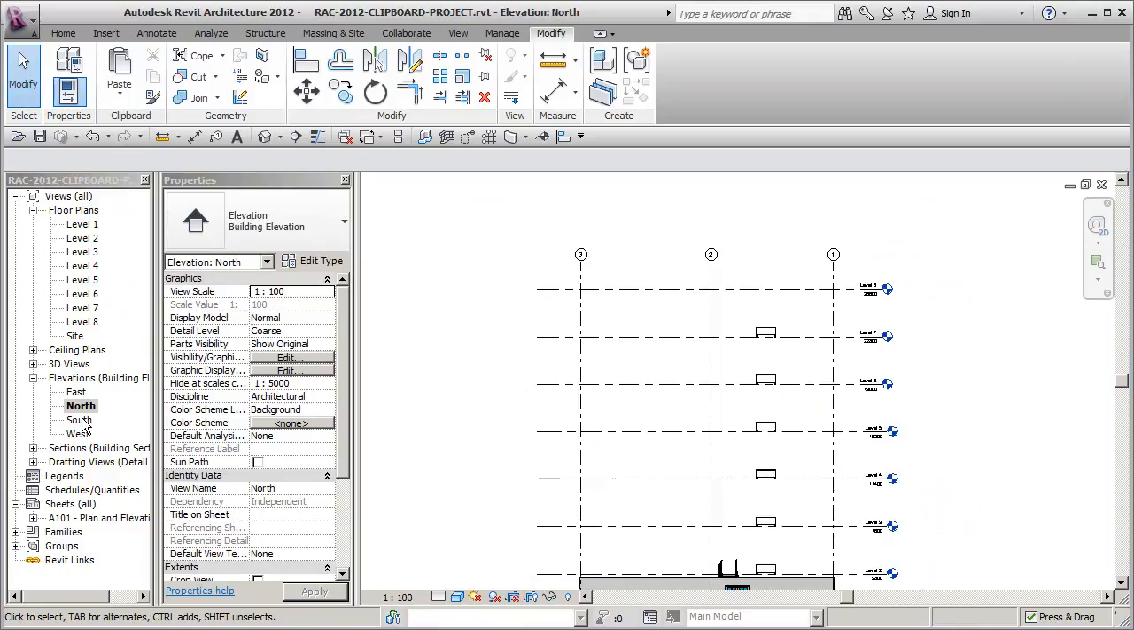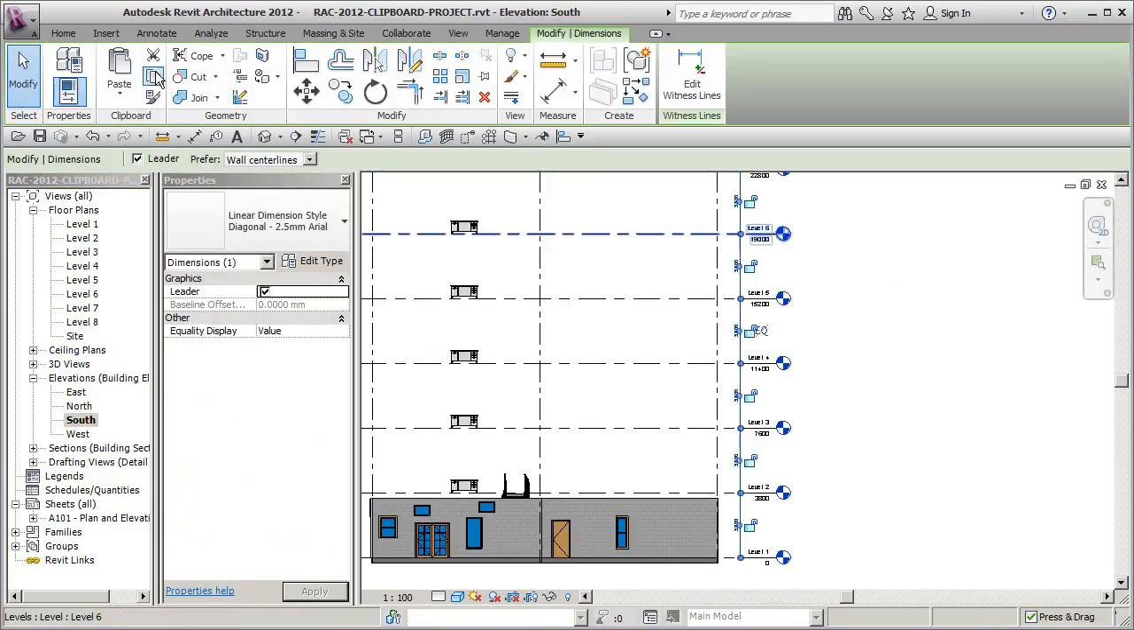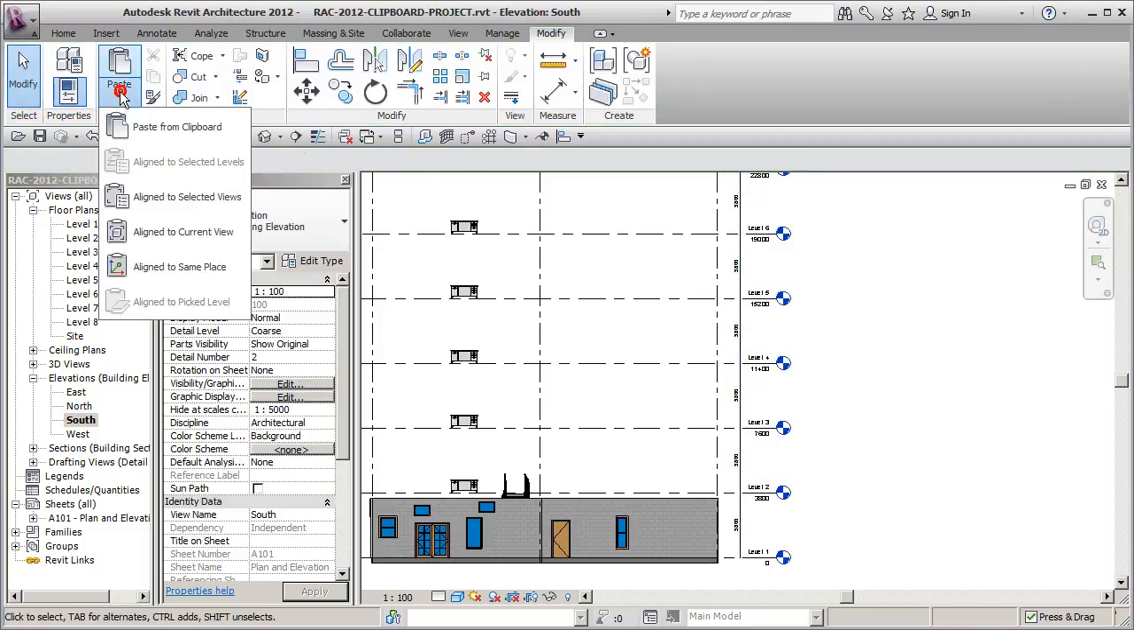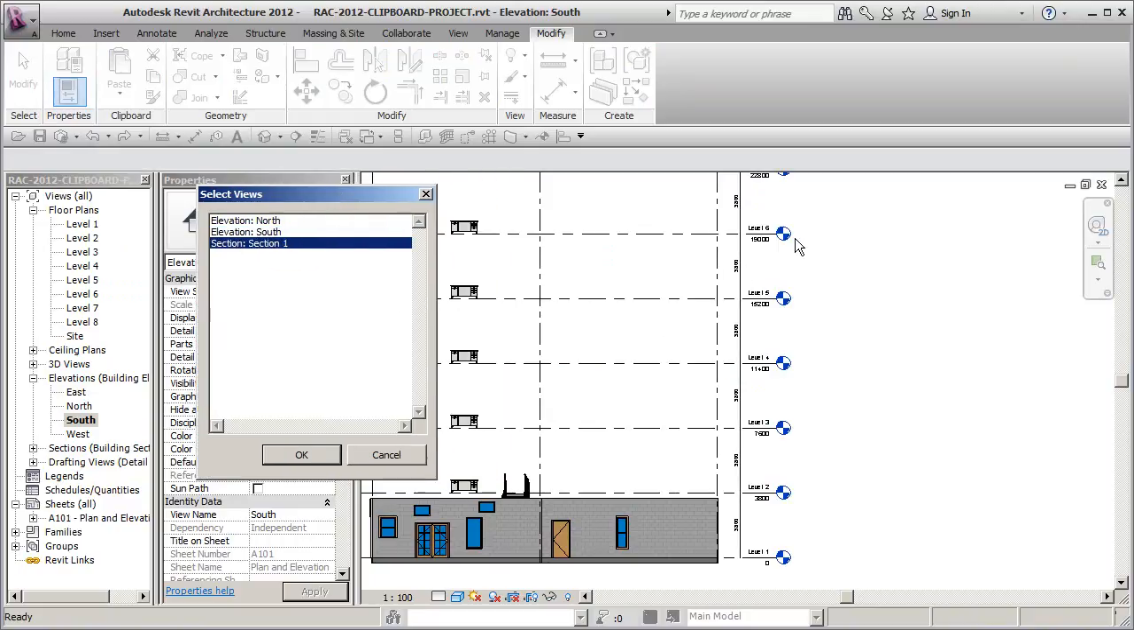Let's go back and do that again. What happens if we go back to here, try it again. Click on here, copy it to the clipboard. Done. Now, paste align to selected views. Okay, look what it's showing me. It's saying, well, you can do it to the south elevation or section 1. And the reason why is because I'm dimensioning to these level lines.